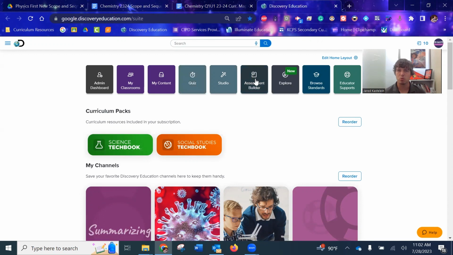So it might be a great tool to either use just for your planning, or if you want to create assessments, you can assign these to students and then it's auto graded and boom, you've got your grades there in my classroom.